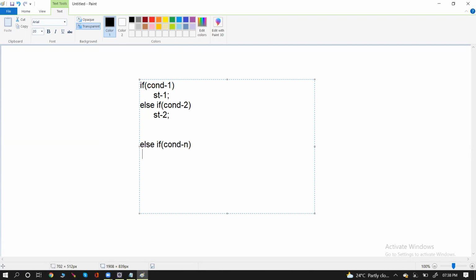Then what we can say, statement n. Then statement, means if the nth condition is also true, it will execute the statement n. Or if the nth condition is false, it will execute the else part.